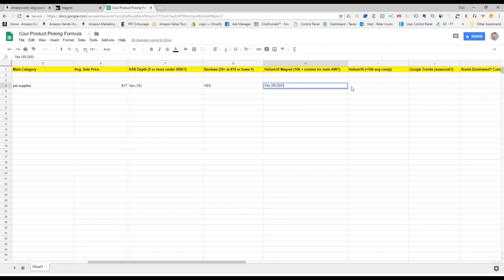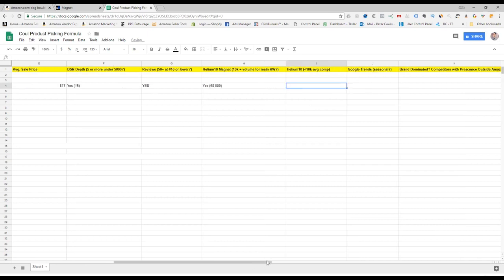All right. And this is just a quick eyeball test. This is a new feature that Helium 10 has rolled out that I have found to be extremely useful. This is a quick eyeball test. Is the average competition level, and you'll see exactly what that is, less than about 10,000 on your eyeball test?